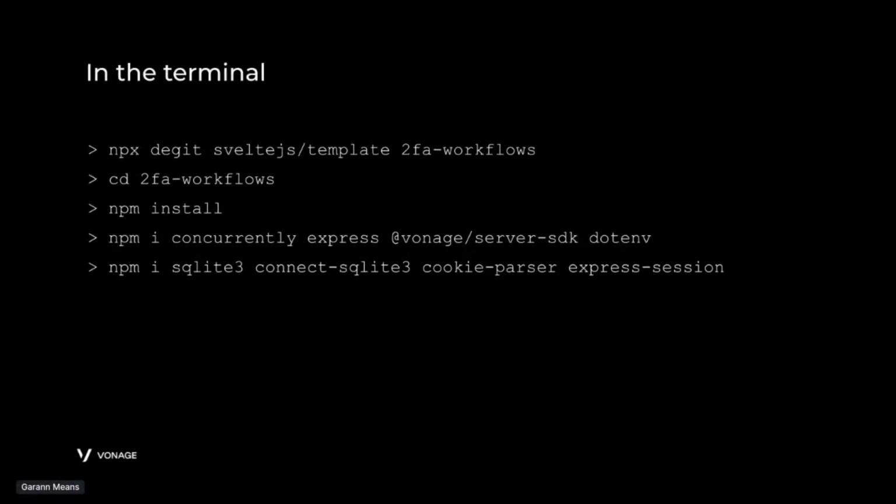So the first thing that we're going to do is download a Svelte template app, because it'll be easier than creating all these files from scratch. You can do that with npx and a tool called degit, which is just going to copy the sveltejs/template repo into a new directory that you can choose. Mine is called 2fa-workflows. Then we'll change into that directory once we've installed the Svelte template, and then run npm install to install everything that's in package.json.